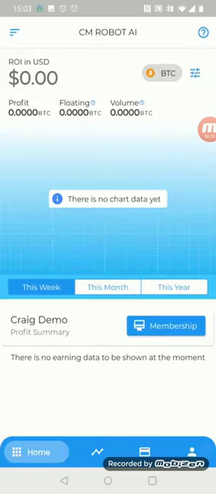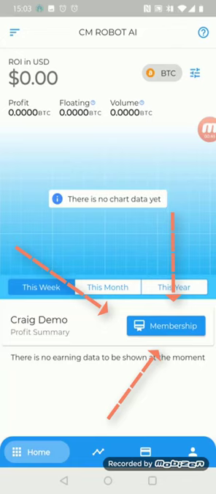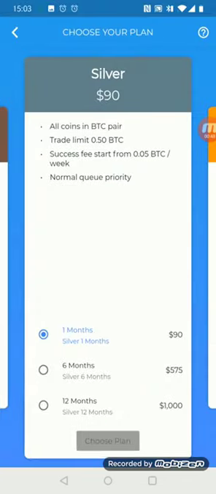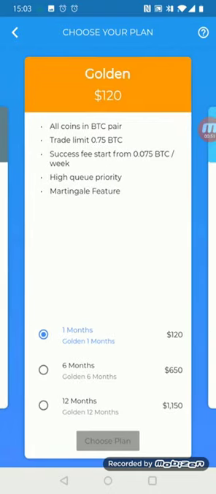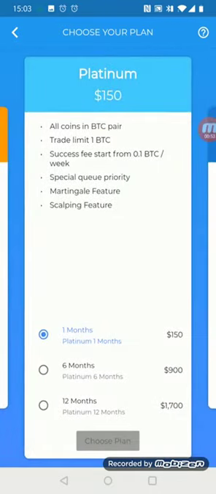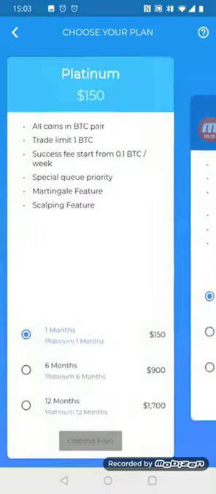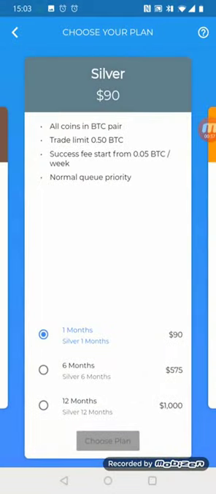If I go back to the home page, and obviously this is a demo account, so there hasn't been any trading in here, you can see the membership button there, the blue membership button. I'm going to click on the blue membership button, and it's going to give me a list of all the packages that are available. Actually, these haven't been updated yet.